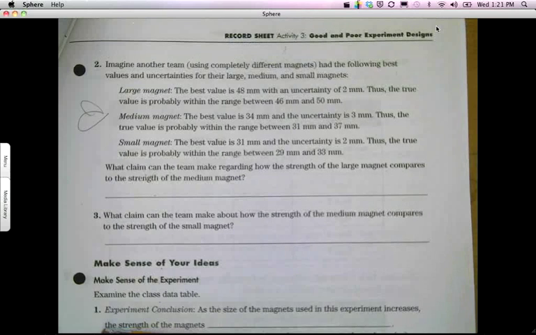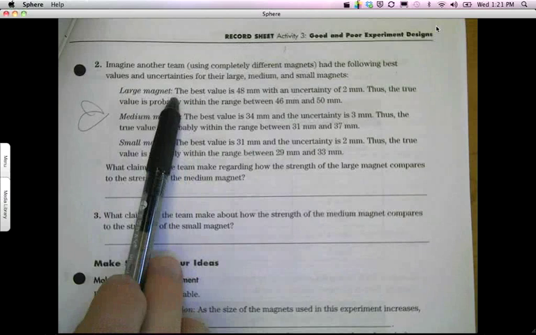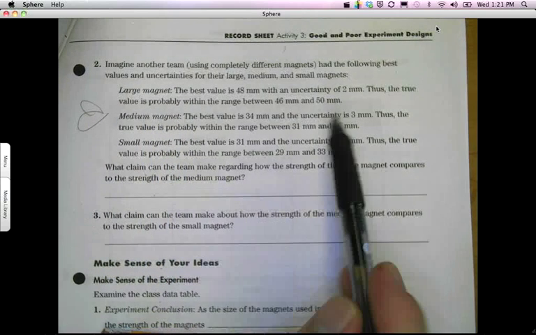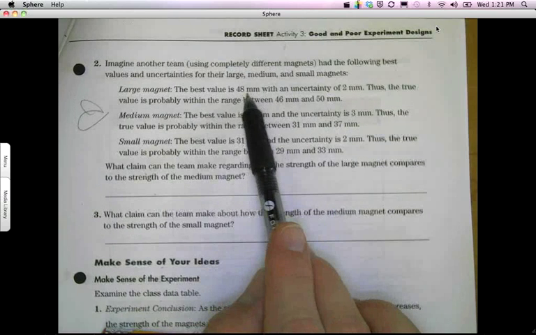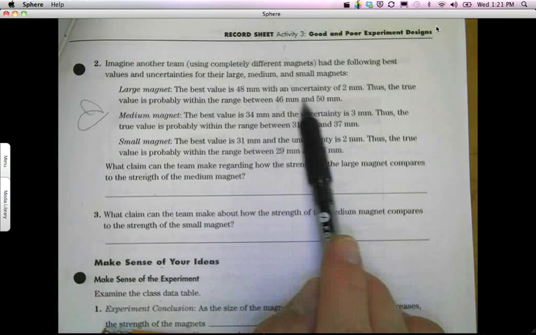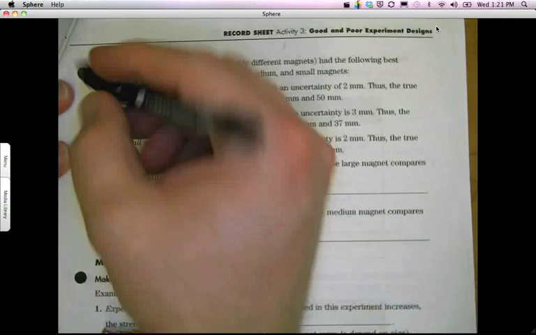Okay, so this is a situation where they're asking you to figure out how to compare different values from your data for different magnets. In this case, we've got a large magnet which has a best value of 48 millimeters and an uncertainty of 2 millimeters. That means the range is probably going to be between 46 and 50.